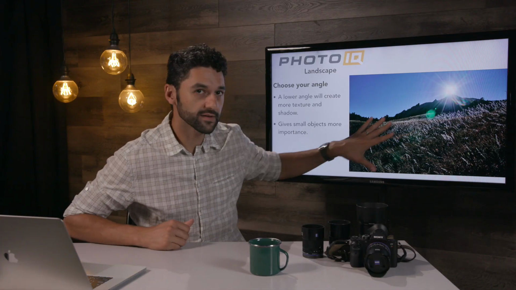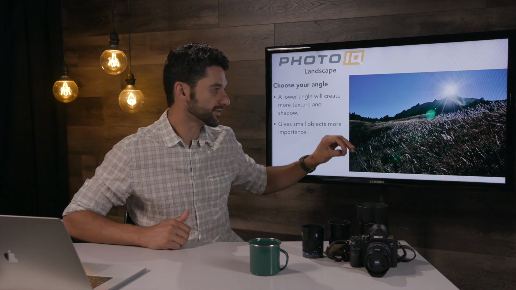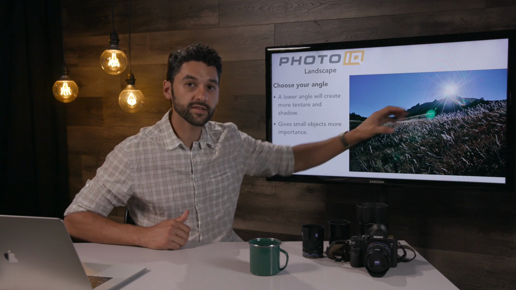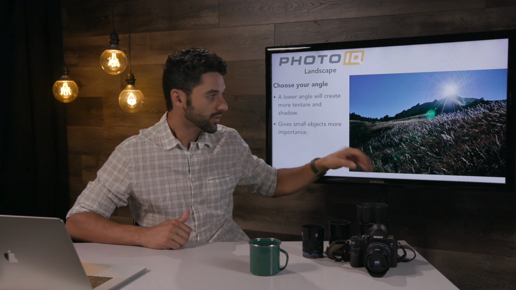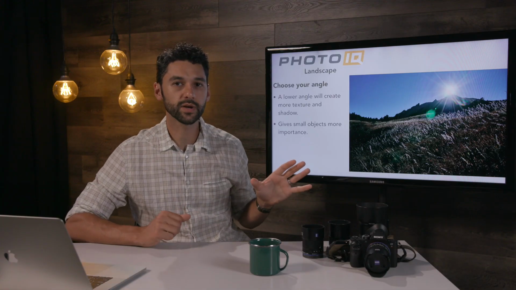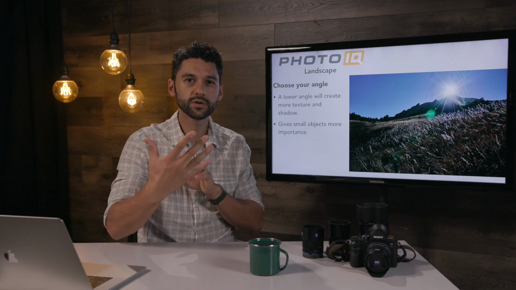So the grass here is being given importance because I'm lower and because it's being backlit by the sun. If I were standing up at a normal height or taking it from a different vantage point, this grass would just look like a carpet rather than something that we're looking through.